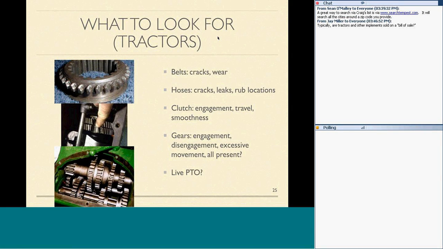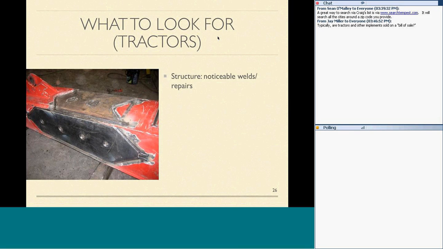And the last thing I have on this page is a live PTO. So on older tractors, basically when you push in the clutch, it would disengage the PTO. That's the power takeoff for the implement behind you. On newer tractors, the PTO is not disengaged when you push in the clutch. So it's just something to look at depending on what you are looking for.